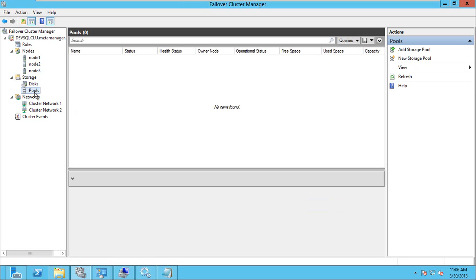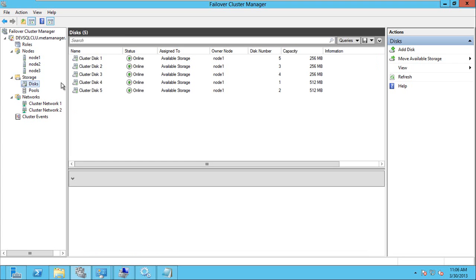Now you have something called pool. This is maybe for Hyper-V. I'm not sure, I don't know much about it. So here are the disks. Whatever the clustered resource physical disks are, you will see them here.